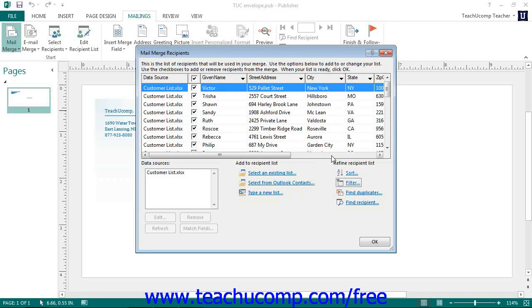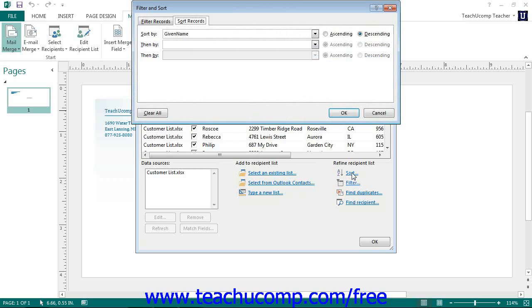Once you have applied either a sort order or a filter to the records in the list, you can clear either setting to display all of the records again. To do this, either click Sort or Filter, depending upon which aspect you want to remove, and this will again open up the Filter and Sort dialog box.